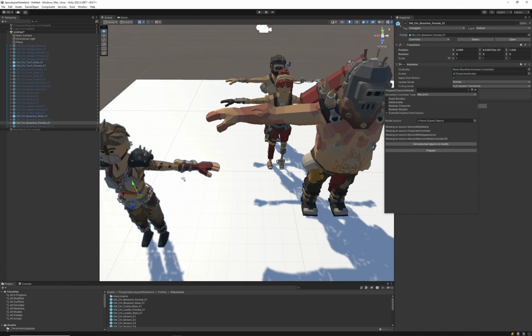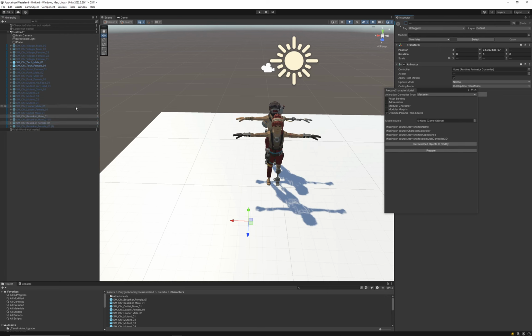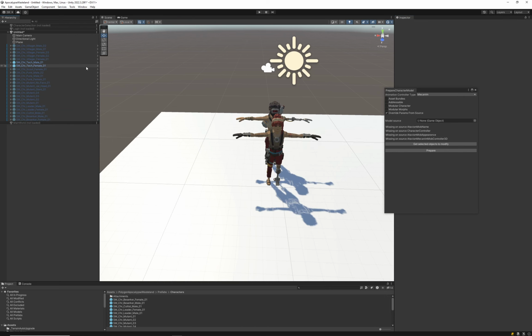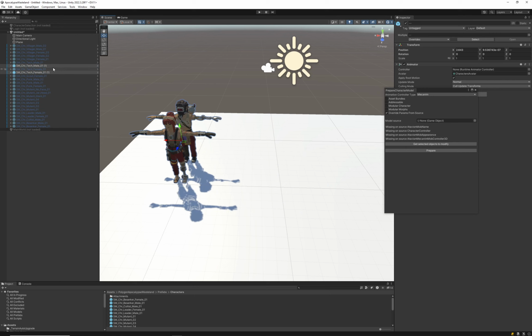Okay, so we'll turn off these berserkers and we'll use these techs. And I'll delete these two. We'll create a copy of those two and turn off the originals. The originals will be our NPCs and these will be our characters.